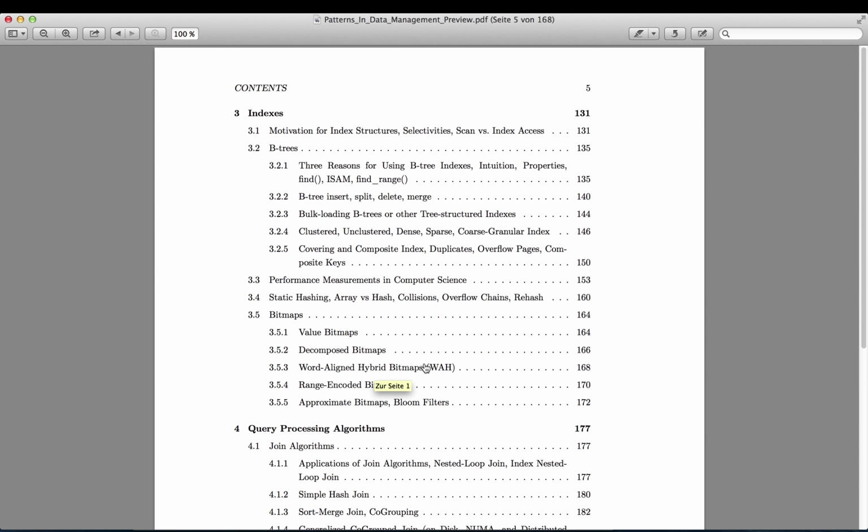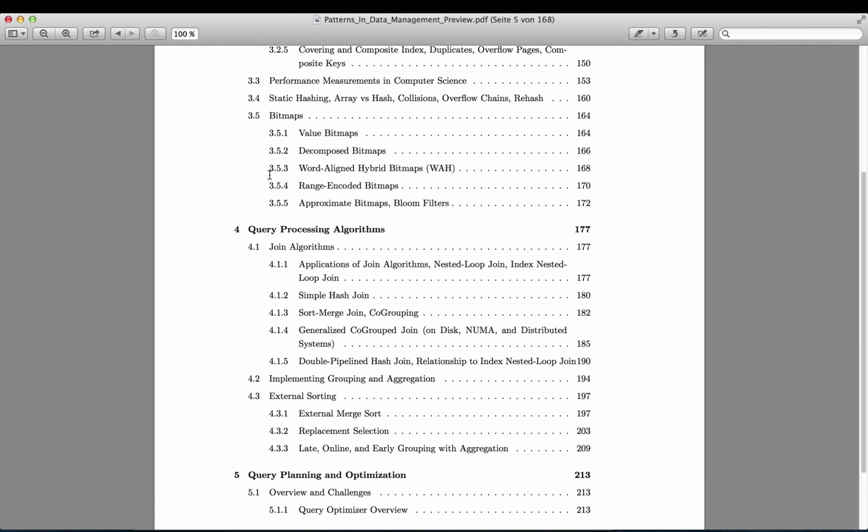So here, for instance, this famous word-aligned hybrid bitmaps is a very nice technique for compressing a bitmap. Then we turn towards query processing. Here we look at fundamental algorithms, join algorithms, of course, grouping and aggregation, and also external sorting, originally invented for disk-based systems, but you could also use it at other layers of the storage hierarchy.